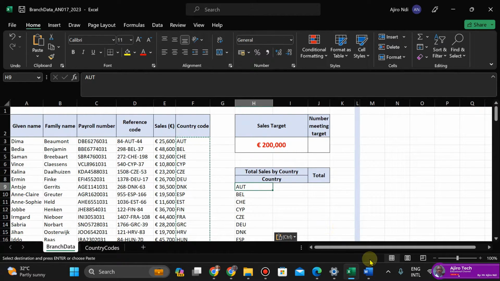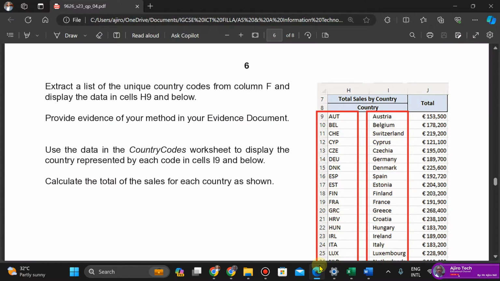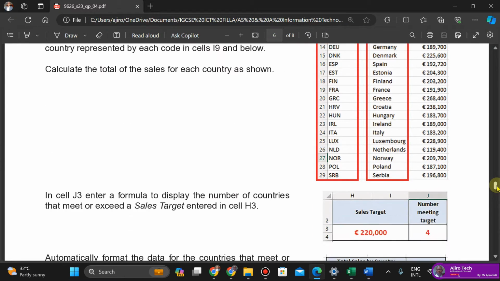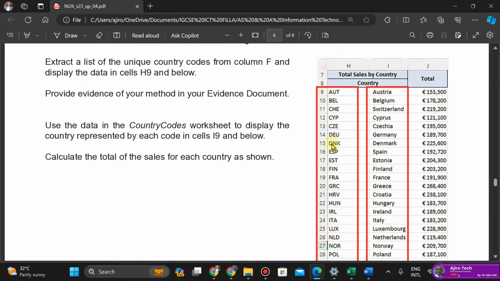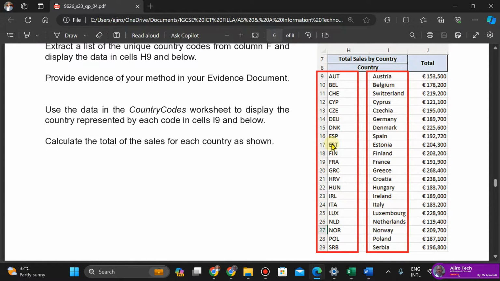Okay. Now the next thing is they said unique country codes. Take note of that. Unique country code. So it simply means that this is what I've given you as a sample. It has to be unique. It simply means that there doesn't have to be any form of redundancy. So it has to be unique.